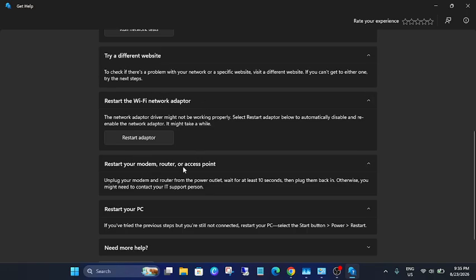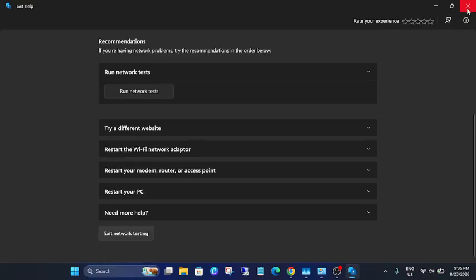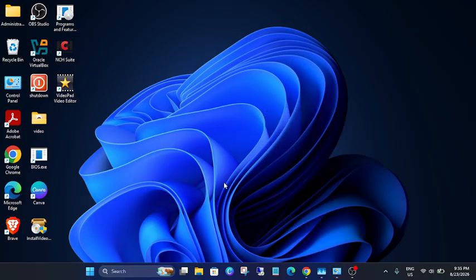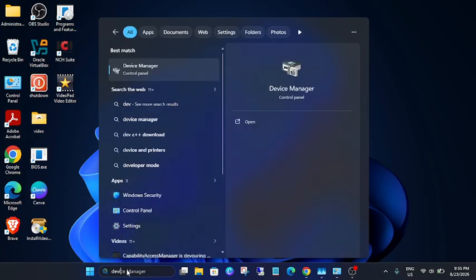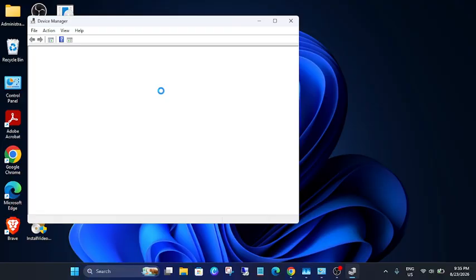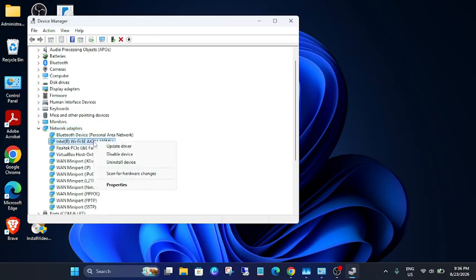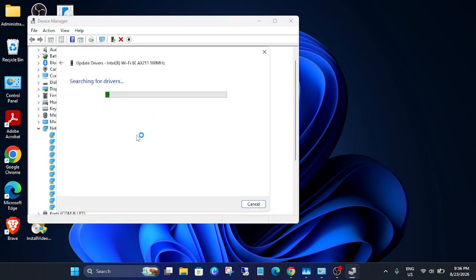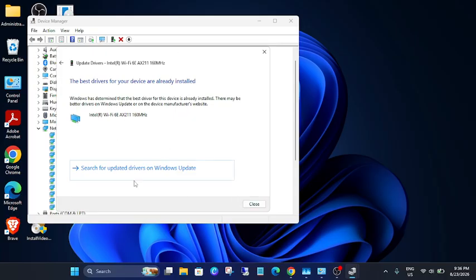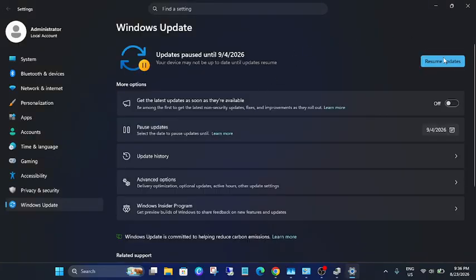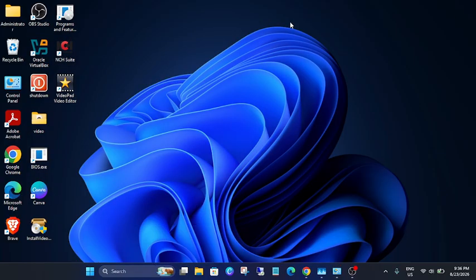Sometimes the issue is from the router, not from your PC. Restart your Wi-Fi modem too and see if that is working for you or not. If that is still not working, then you can update your Wi-Fi driver with the help of Device Manager. Look for the network adapter again, look for your Wi-Fi, right click, update driver, and update it on Windows. You can also search for updated drivers in Windows Update, check for updates, resume the update and see if that is working for you or not. These steps should fix the issue.